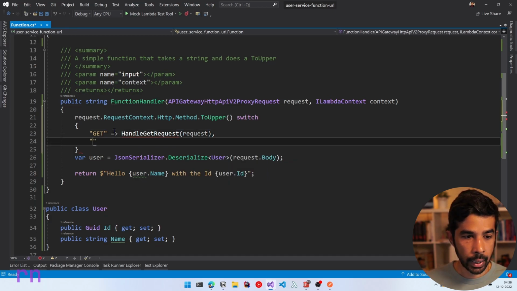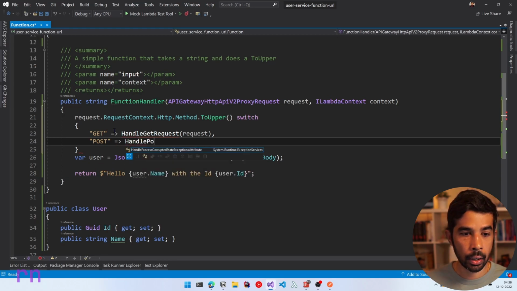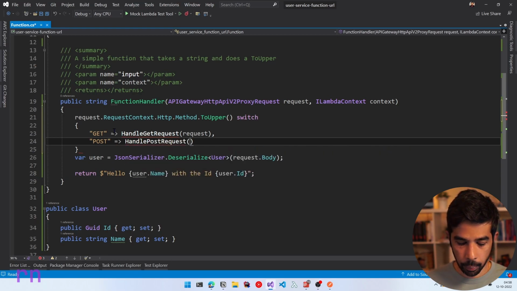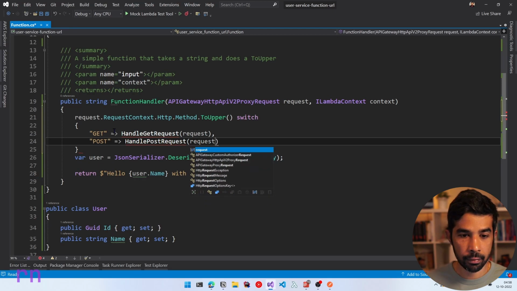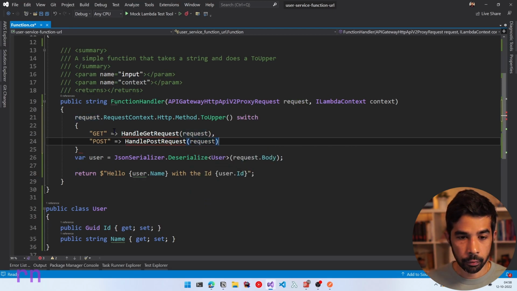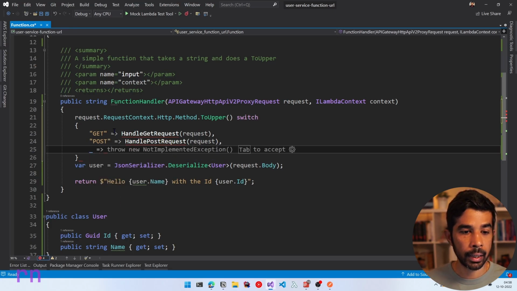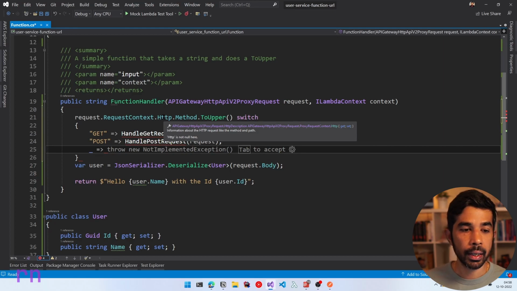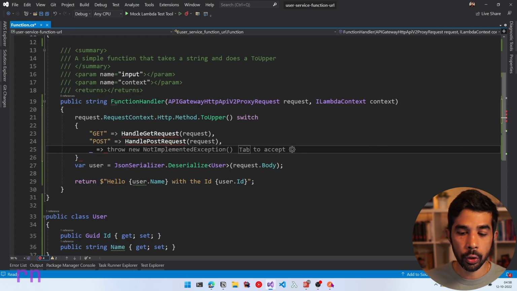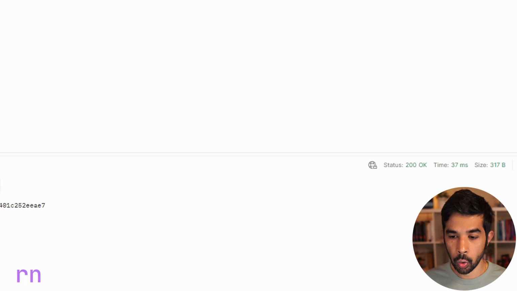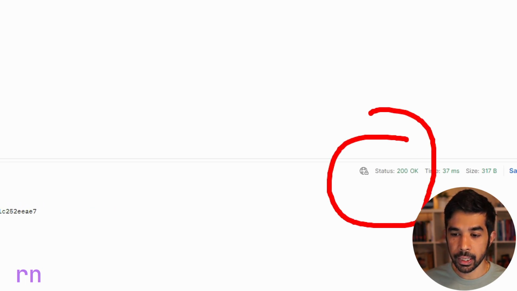We can also do the same for post, and let's specify handle post request and pass in the request object itself. Now for anything else, for now, let's simply return a bad response. So let's use underscore to handle any other cases. Now when returning a string response, it is always going to take it as a 200 OK. So you can see here, the status is always coming back as 200 OK.